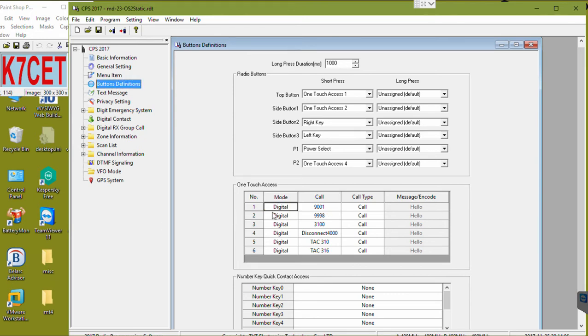So you set that for button number 1, which call you want to make. Button 2, one touch access 2 will do this call here, and one touch access, the P2 button on the front of the radio will do one touch access 4, which will be this call to the disconnect. For the call to the disconnect, you don't need to change channels or anything.